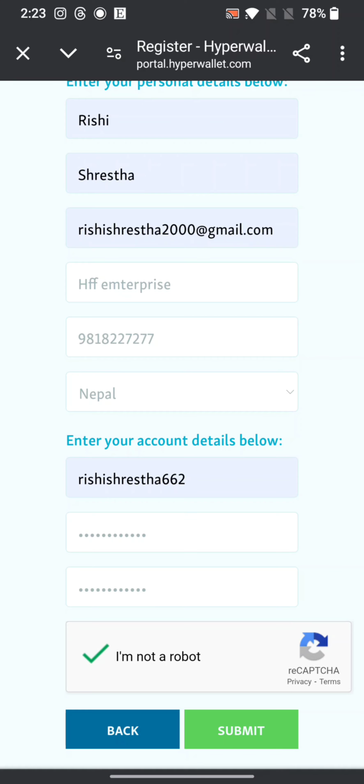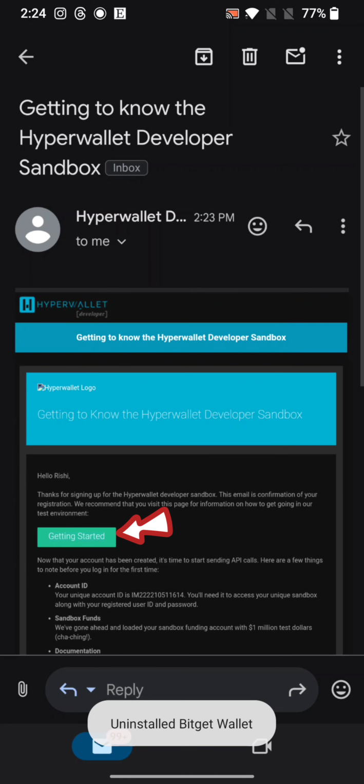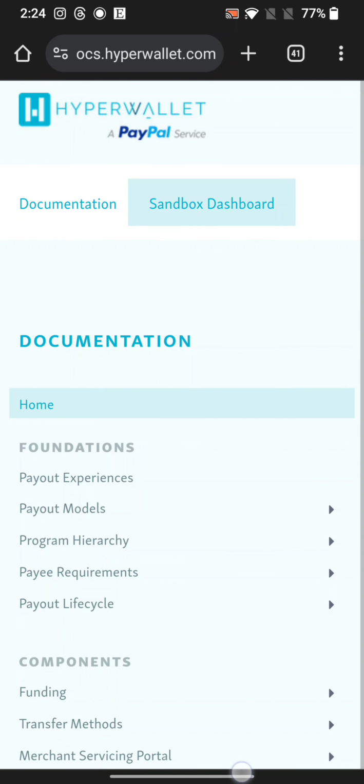A confirmation mail will be sent to your email address. Open your mail and click on the Getting Started option. You will now be able to access the dashboard of your Hyperwallet account. This is how you can sign up for your Hyperwallet account quickly and easily, in just a few steps.